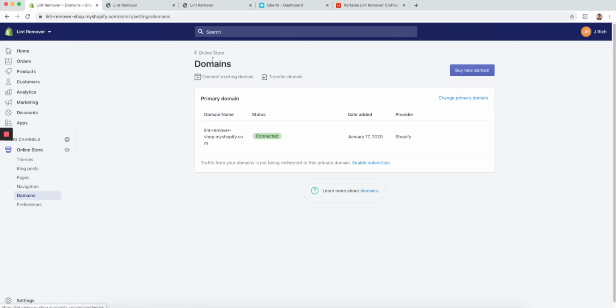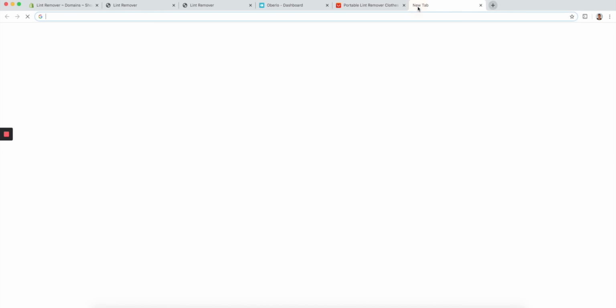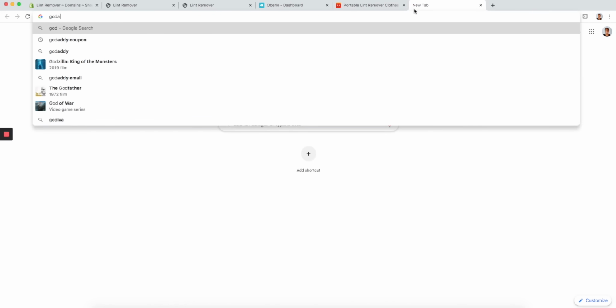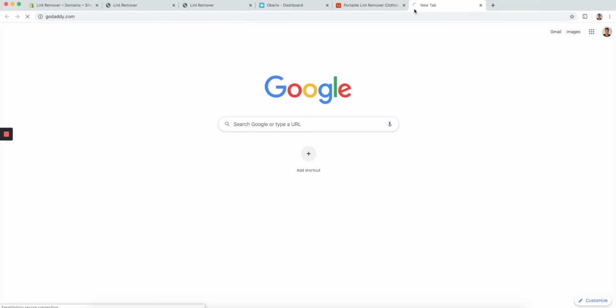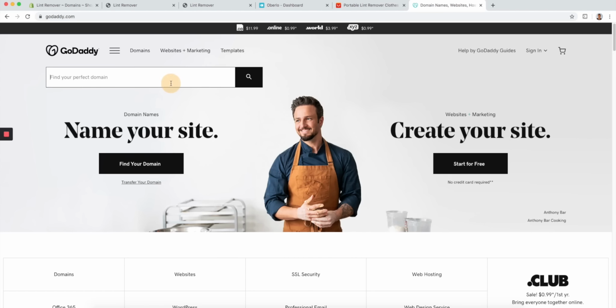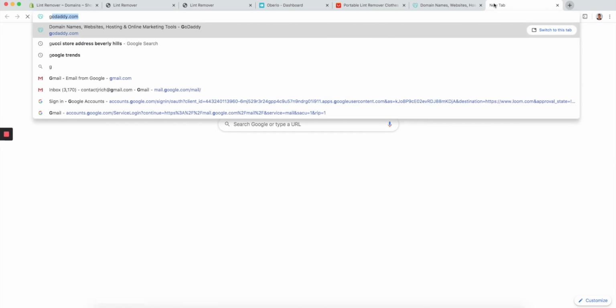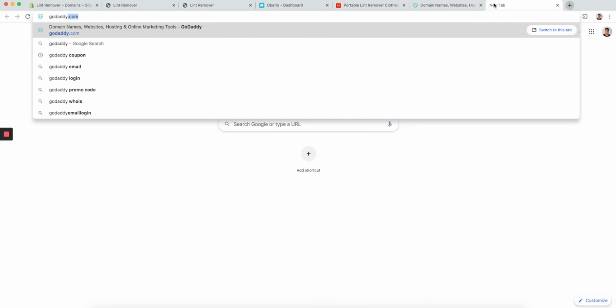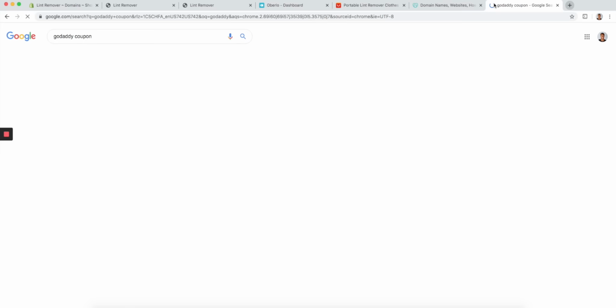So what I recommend is that you guys don't buy it through Shopify and buy it from GoDaddy.com to save a couple bucks. For example, what you're going to do is go to GoDaddy.com and type up whatever domain that you want to buy. And if you just Google GoDaddy coupons, they have a bunch of coupons for you to use.